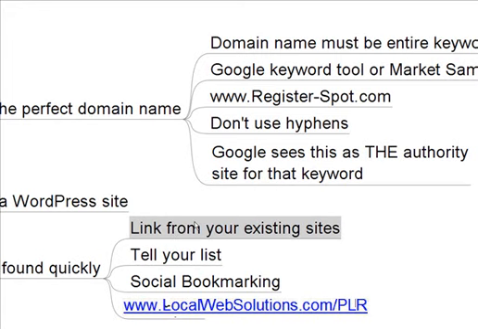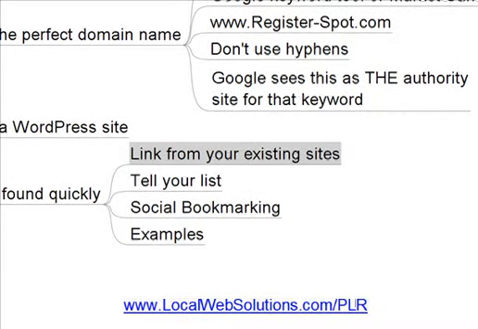The next thing you want to do is tell your list, because these are people who already know, like, and trust you. So you tell them about your new site with your new product and send them there. Pretty simple. That's why you need to have a list. You should do some basic social bookmarking. Go to socialmarker.com and create some accounts there with the different social bookmarking sites and start bookmarking your site, and you will start to get traffic fairly well straight away.